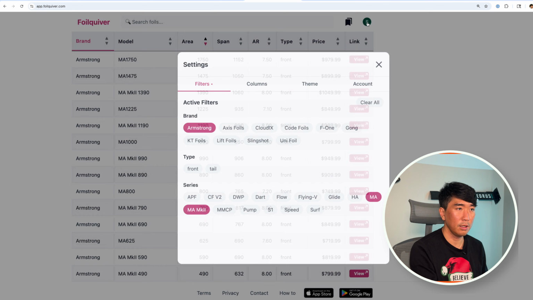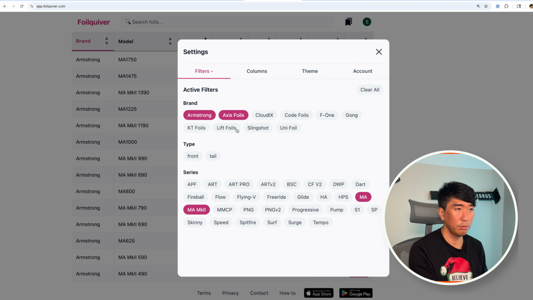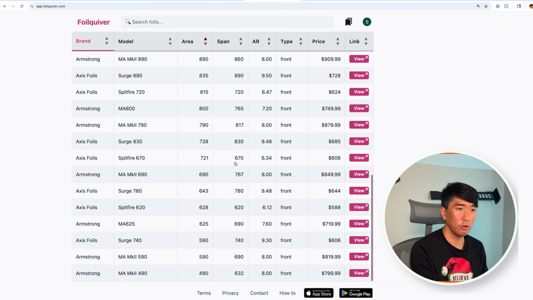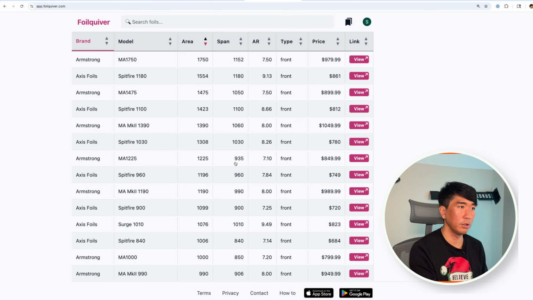And of course, you can start comparing multiple brands too. So on top of the MA and MA Mark II, maybe I want to compare them with the Axis Spitfire and Surge, for example. Then I can search all of these combinations, close it out, and now you will get the table that is more relevant to the foils that you are interested in.